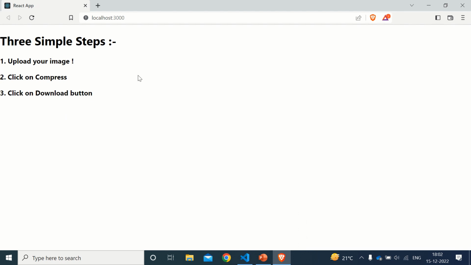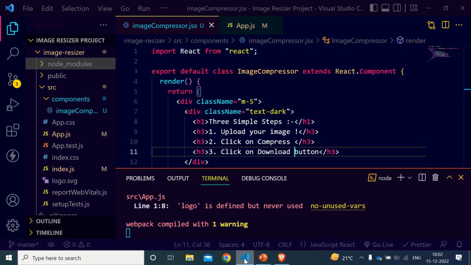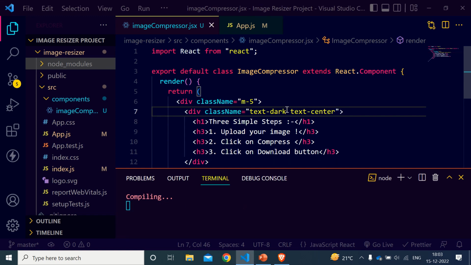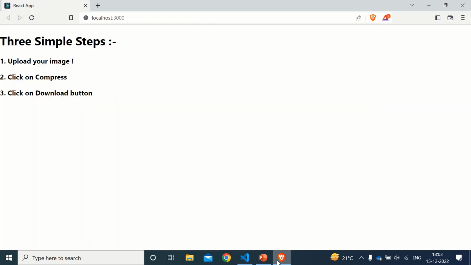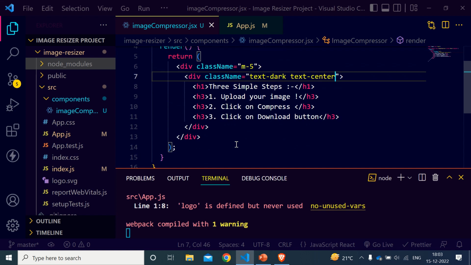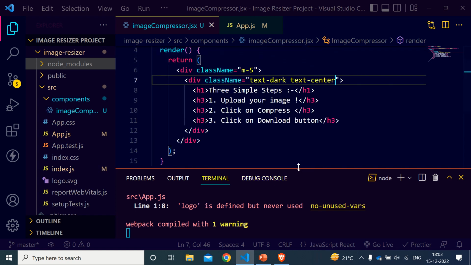But we want this in the center of the page, right? So for that center, what we'll do is give some class name here, like text-center. Just save it, and it will still be there, no issue. We'll just resolve it later, and then we'll create one more thing, where to upload our image.